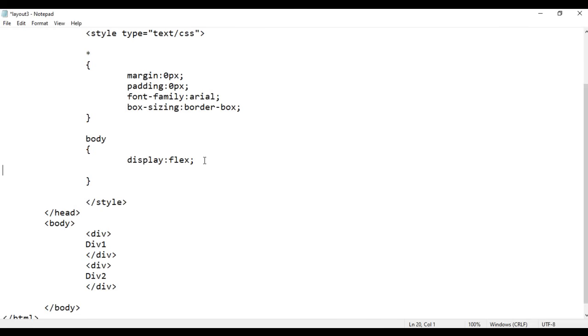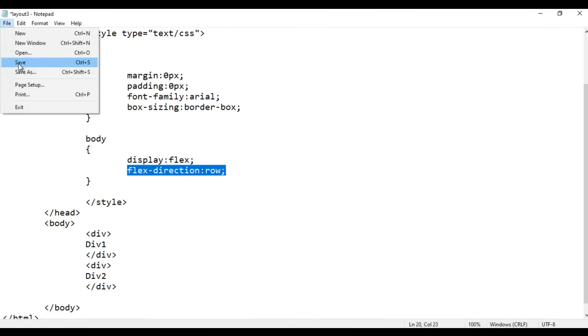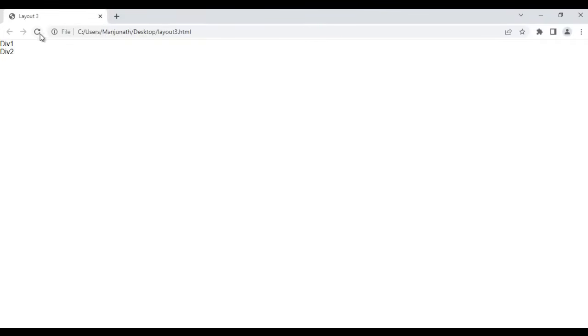And next, one more property we are going to mention, that is flex-direction. And then I say here row. I'm telling that anything I add inside the body element, any tag, it should be placed in a row, one beside another. If I say file, save, go to browser and refresh, now you see div1 and div2 are placed one beside another in a row.